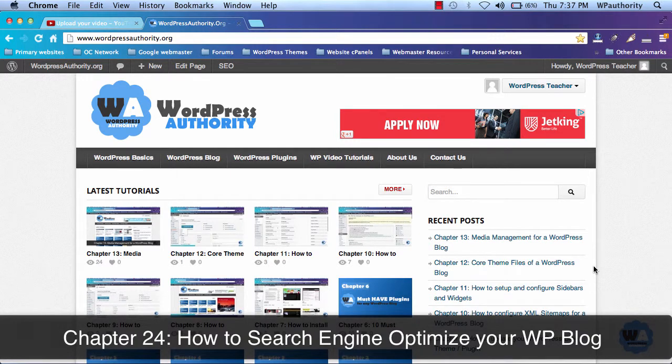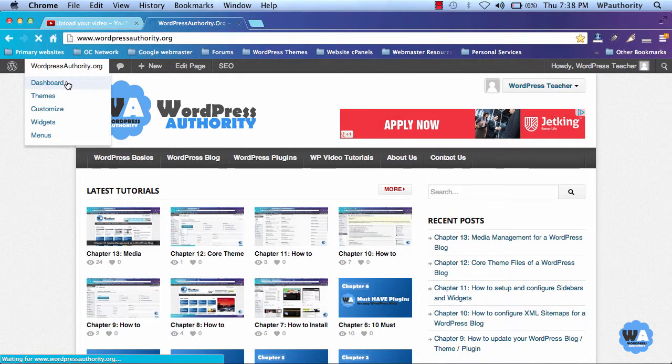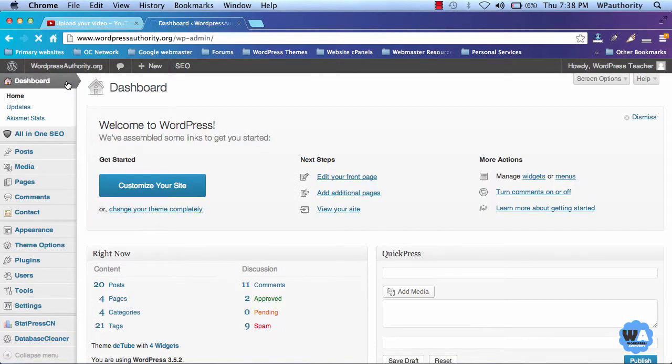Today we will be learning how to optimize your WordPress website or blog for search engines, or in short, search engine optimization for WordPress blogs. First of all, we'll start with general settings that are required for a blog to be search engine optimized. Then we'll proceed to plugins required for search engine optimizing of your blog.